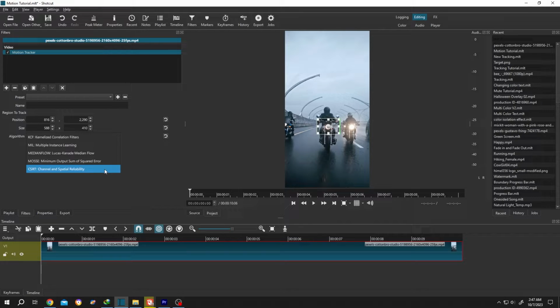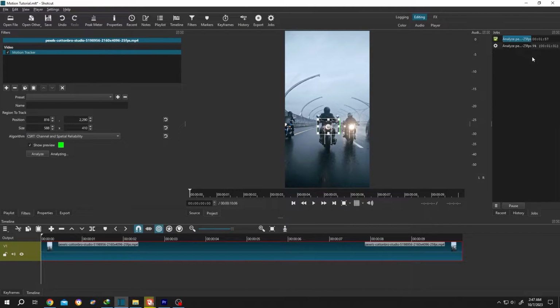Let's select the default one, then press on analyze. This may take some time, as you can see here. So the analyzing is done. Now name the motion tracker. Let's name it tutorial data.